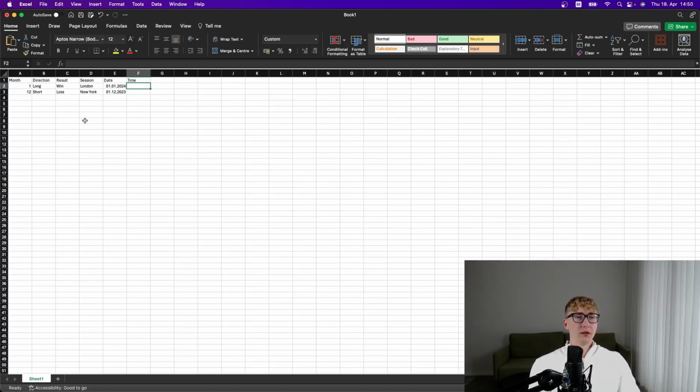Let's say, for example, according to New York time zone, let's say it was from 3:05, and let's say also 3:04. So they're both London session trades. Let's also gather the risk percentage per trade. So for me, it's always 1%.